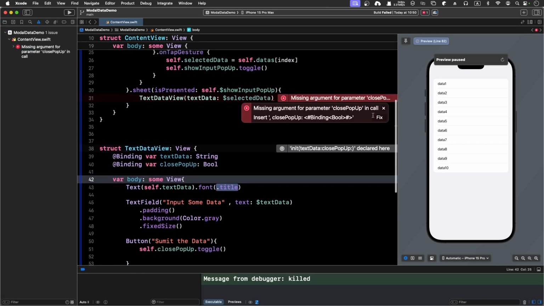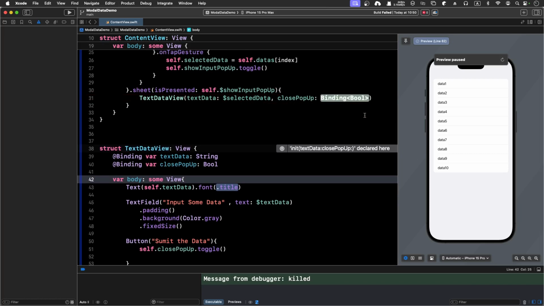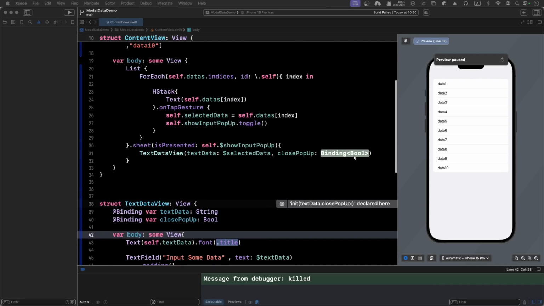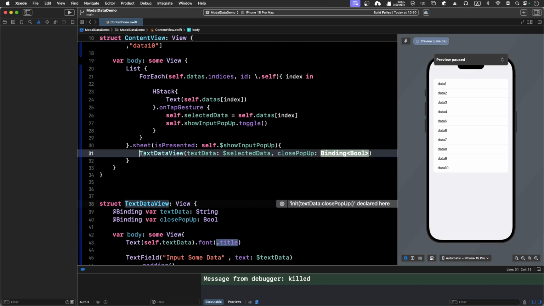Arguments to close pop in core, insert pop-up, binding boolean. Let's use the automatic fix, and that's the reason why, because you need to pass in this text data as well as the close pop-up data here, so basically you're calling this subview of text data view, and you need to pass in the data.